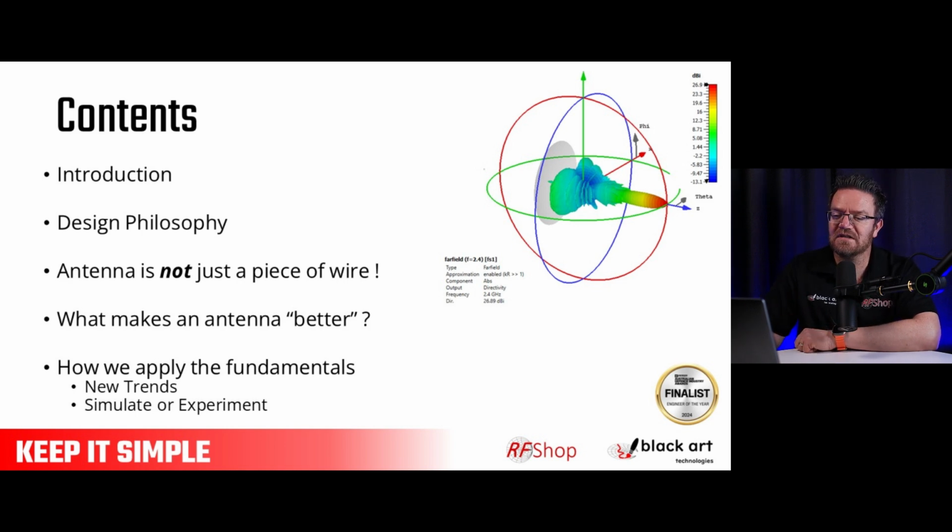And then, of course, at the last end, I would have gone through some fundamentals. How do we apply the fundamentals? Us as Black Art Technologies, new trends that we see, and also there's a thing about simulation, there's a thing about experiments as well. So the value of those two and how they actually work together, and you don't have one or the other, you need to do both.